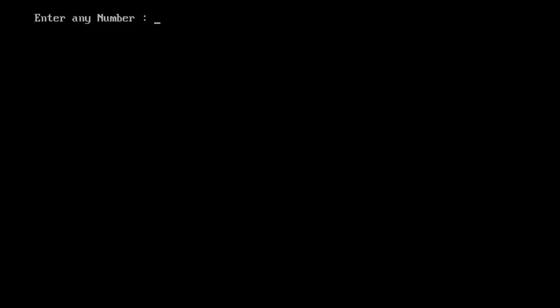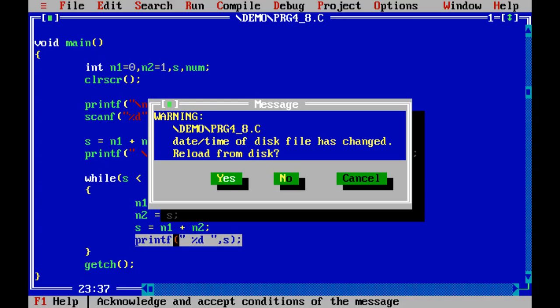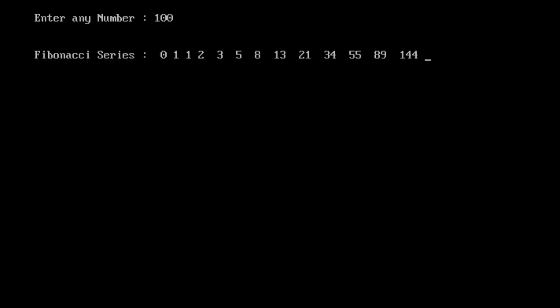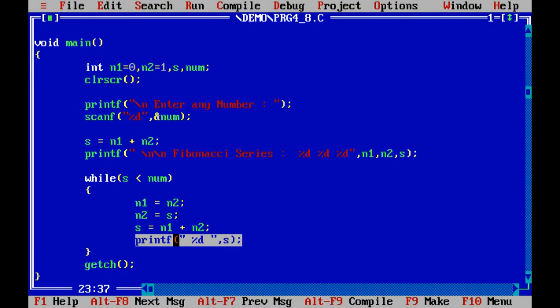Now if I execute this and input 15 over here, it displays 0, 1, 1, 2, 3, 5. Suppose I input another value like 100, for example. But here you observe one thing: if I input 100, it should go up to 89, it should not show 144, because 144 is greater than 100. Why does this happen? Because here, if the sum is smaller than num, then after that it becomes greater, and at the last time it terminates the loop.